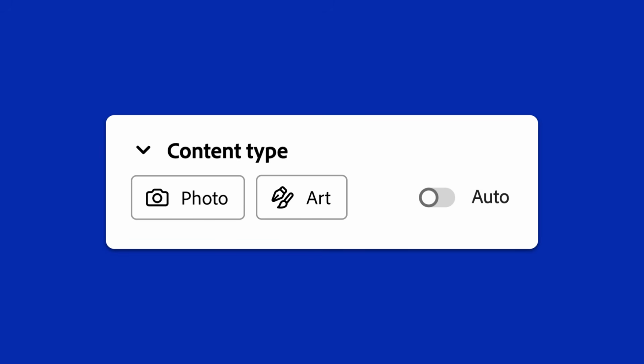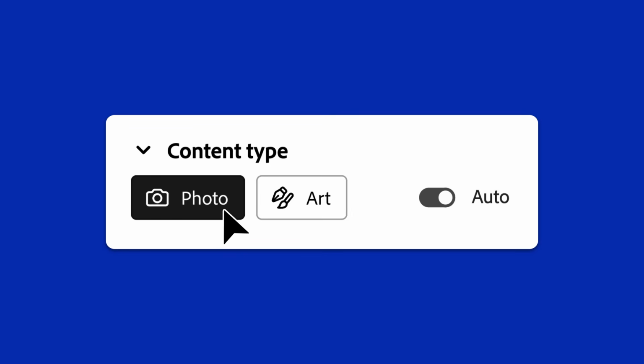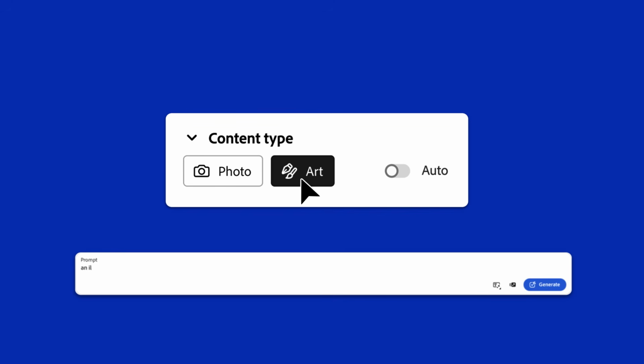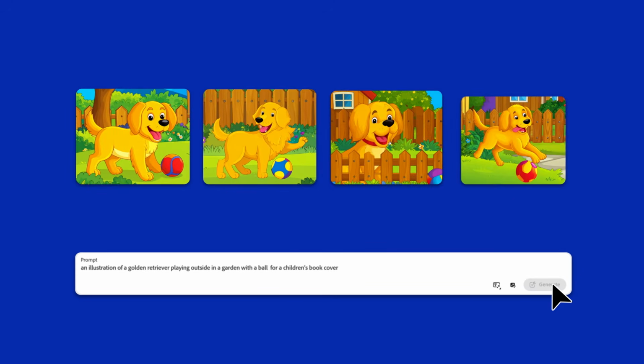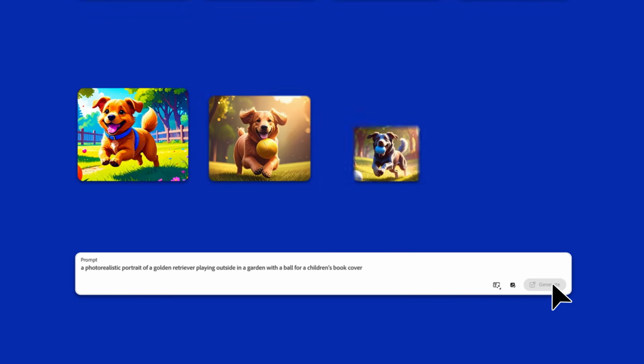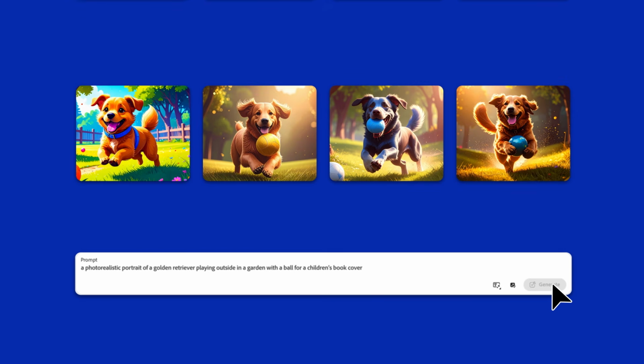Content type. This tells Firefly what kind of image you want, photo or art. Just make sure your prompt matches your setting. For example, if you're designing an illustrated children's book cover and set the content type to art, avoid contradicting yourself by using terms like photorealistic portrait in your prompt. Mixed signals lead to mixed results.